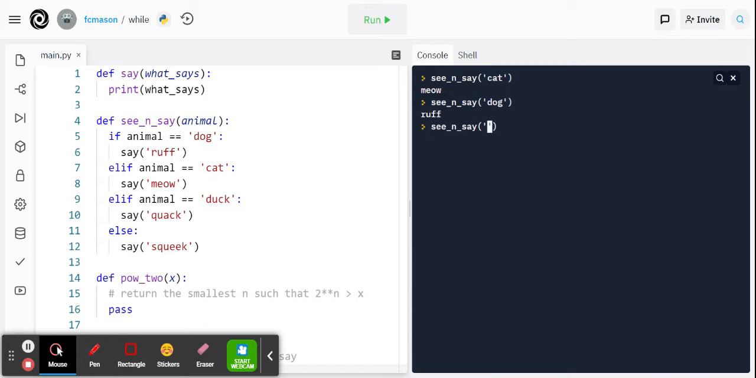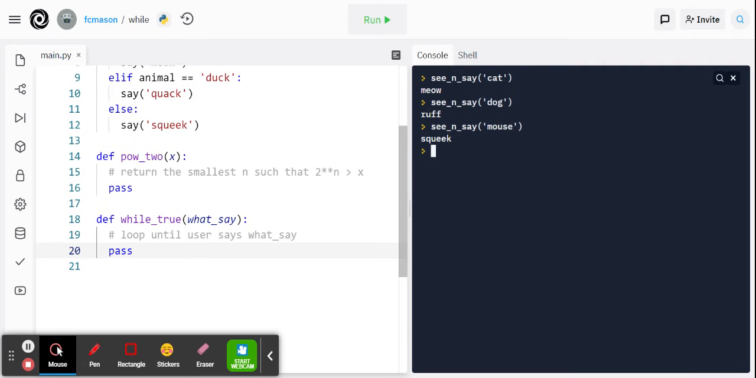So let us say that we have a mouse. We'll send mouse, and so it squeaked. But we never tested whether it was a mouse. We didn't have to, because what we assumed is that our animal would be dog, cat, duck, or mouse. And so the tests on line 5, 7, and 9 all turned out to be false. And since they all turned out to be false, and we had an else statement, that else statement is automatically executed. So we said squeak. Okay, so that's your quick review of if, elif, and else.